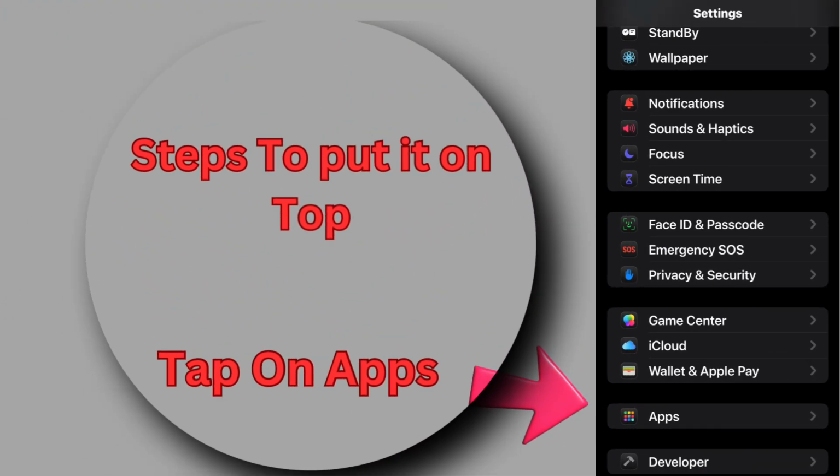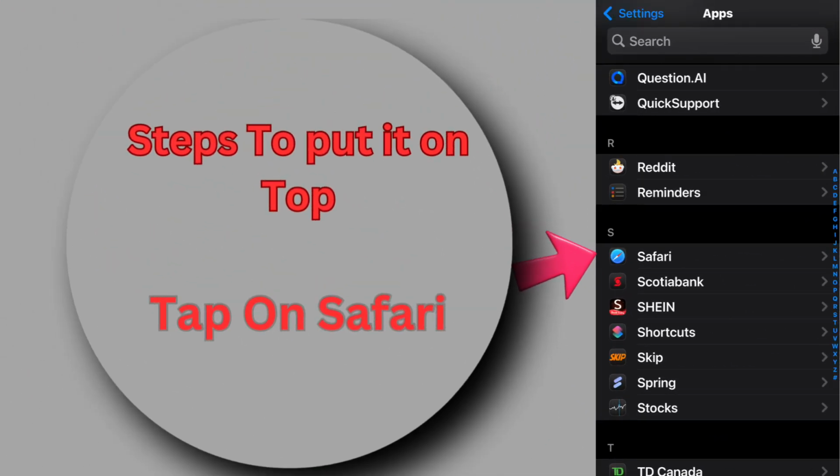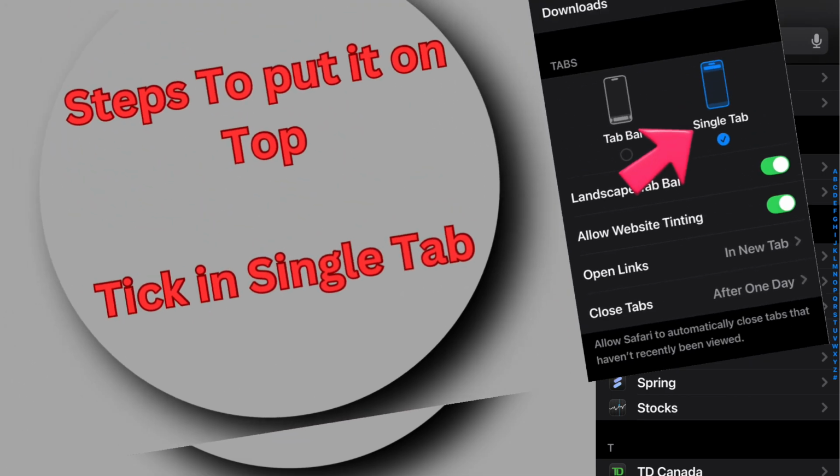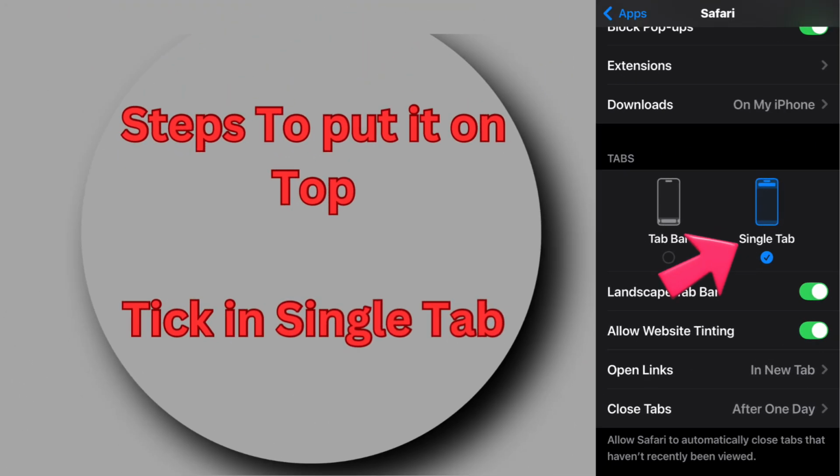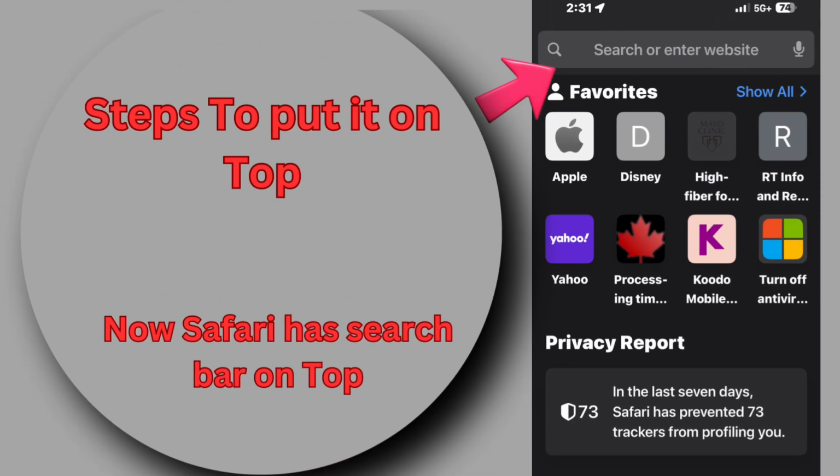Tap on Apps. Now tap on Safari. Here you can find 2 options, Tab Bar and Single Tab. Just select Single Tab. Now you can see Safari has the search bar on the top.